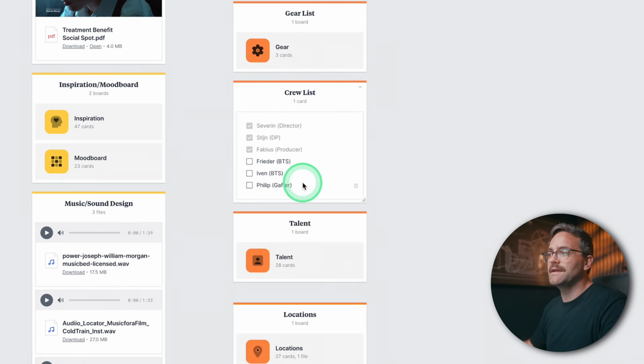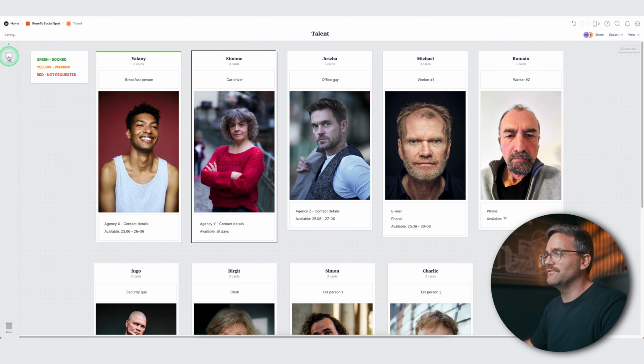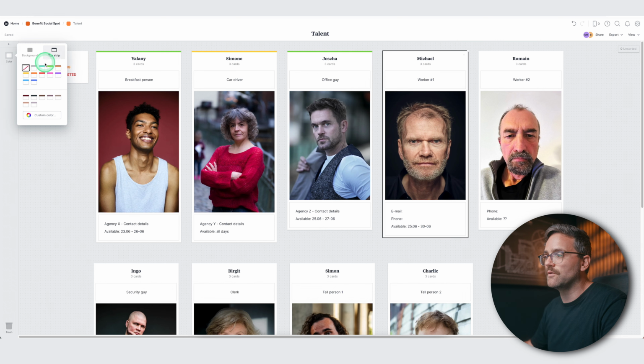For the talent list, I added another board because here I like to have a bit more information for each person. Things like a headshot, contact details, availability, and so on. And I like to use these colors to mark the status of each talent. If they are booked, green; if the request is pending, orange; and if they haven't been contacted yet, I'll mark them red.